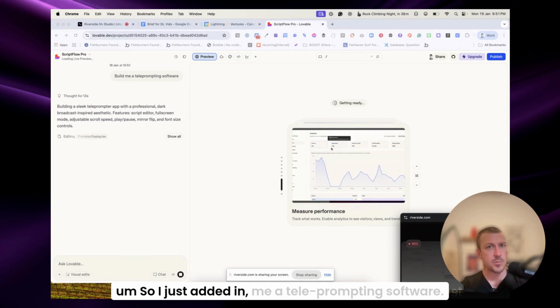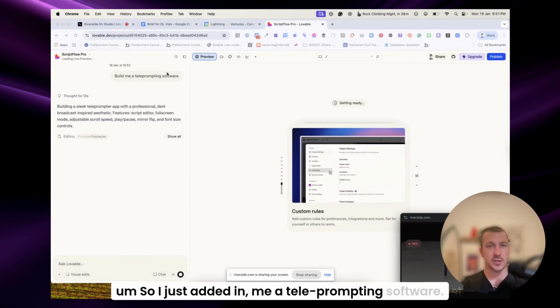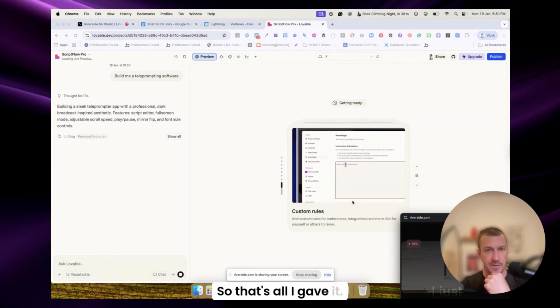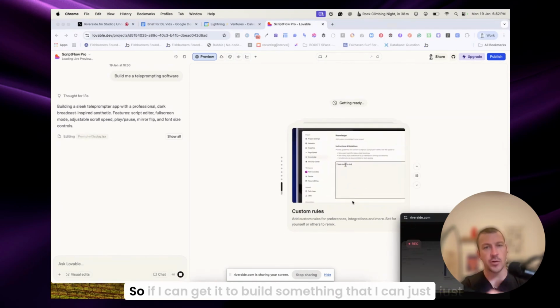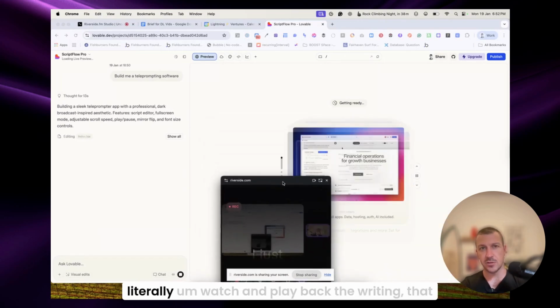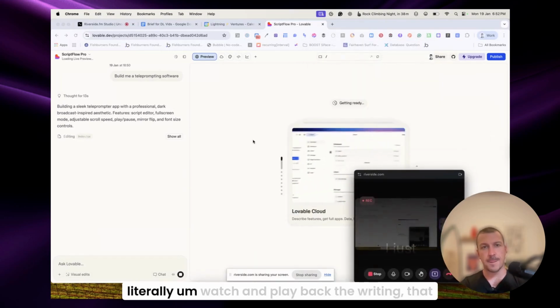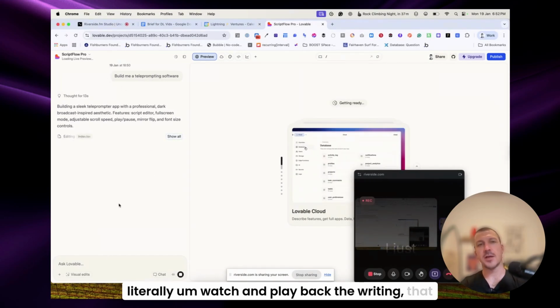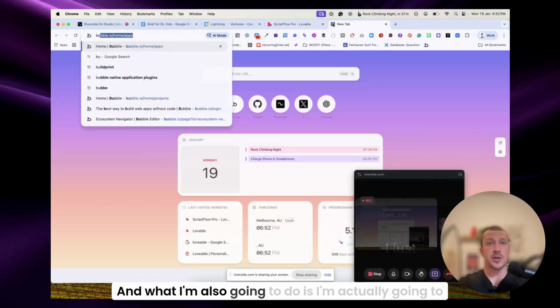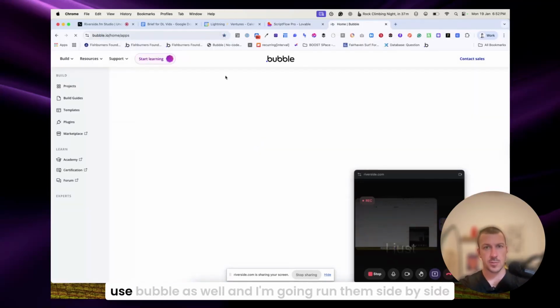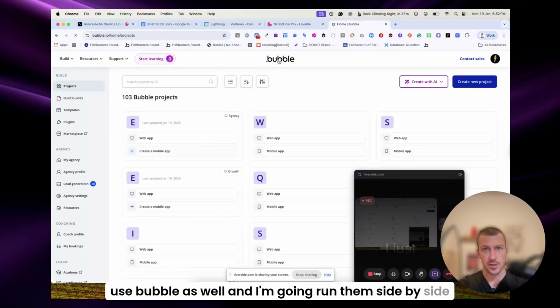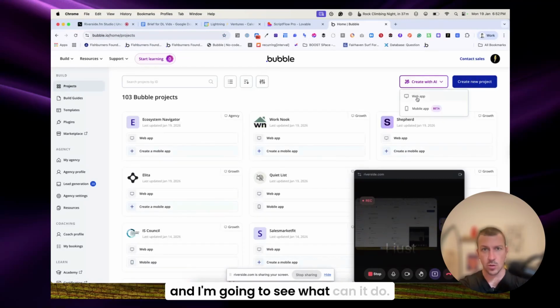So I just added in teleprompting software. So that's all I gave it. So I'll see what it comes up with. So if I can get it to build something that I can just literally watch and play back the writing, that would be great. And what I'm also going to do is I'm actually going to use Bubble as well. And I'm going to run them side by side. I'm going to see what can it do.